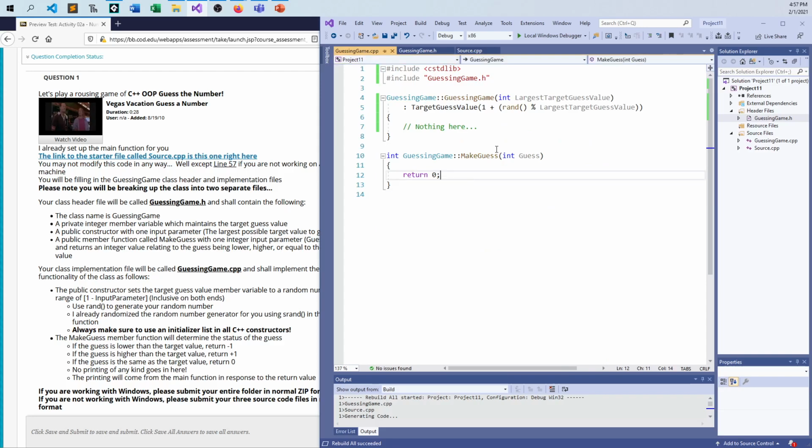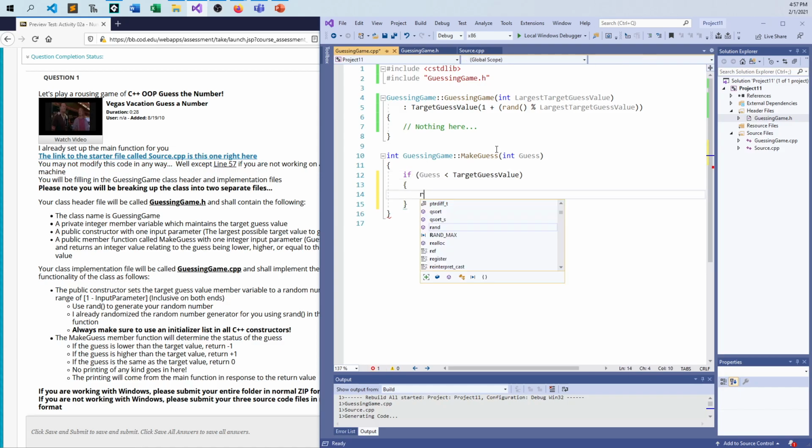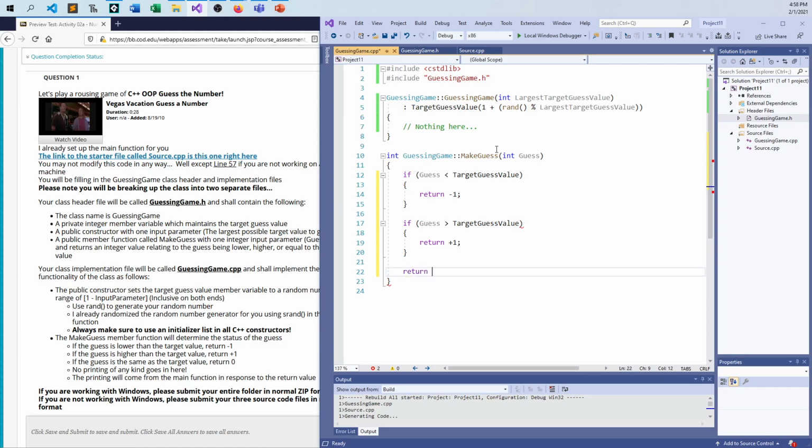So this is pretty simple stuff here. I say if my guess is less than the target guess value, because that's the value I care about, then I'm going to return a -1. Otherwise, else, if my guess is greater than the target value, then I can return a +1. And if I get through both, the only thing left, if it's not less than and it's not greater than, it's got to be equal. And since I'm returning right out of this thing, I don't have to have an if, I don't have to have an else, I don't have to have anything here. I can just return a 0, call it a day.